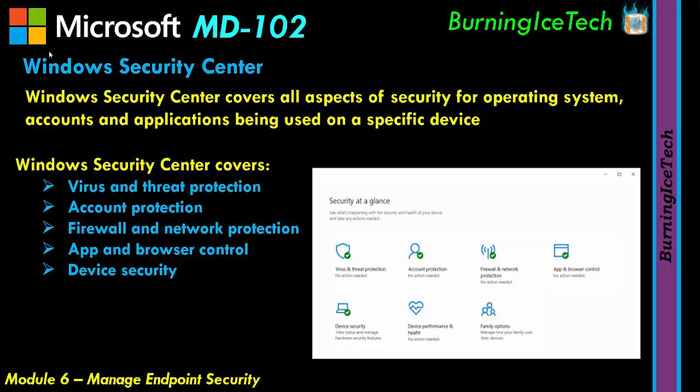Windows Security Center covers device performance and health. This allows you to check if Windows is up to date and also to check for other issues that can impact general device health. Heck, you can also check for storage capacity problems, device driver issues, battery life issues, and much, much more. Security Center also covers family options, which you can use to review and configure available options for family safety and parental control.